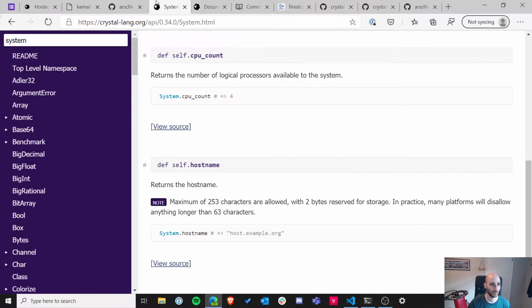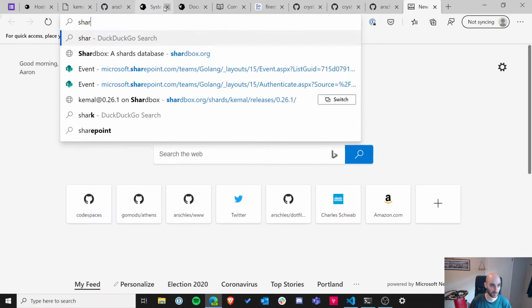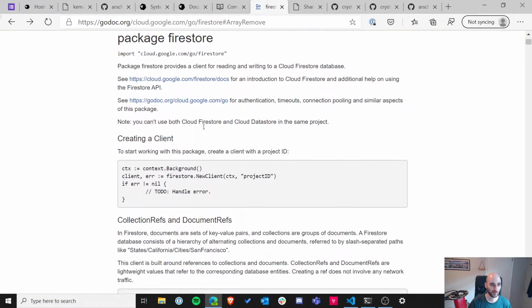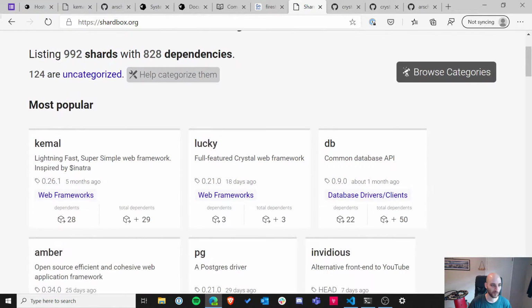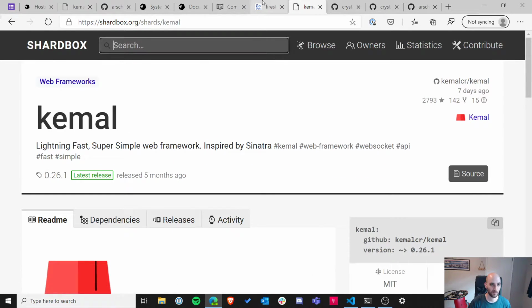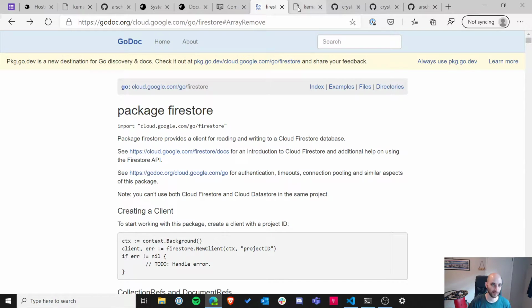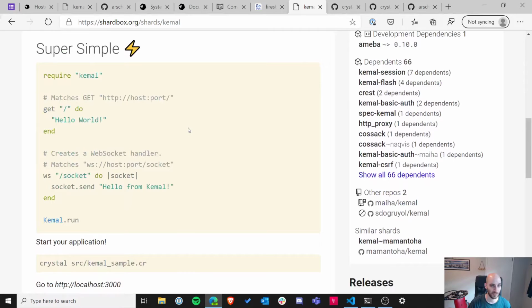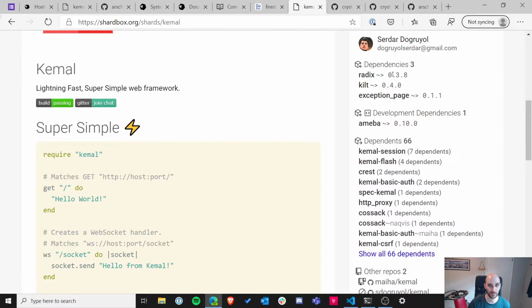So just comparing this up to, where was I? Nope. Let's just go back to Shardbox. And just compare. Here's one for this library. And we'll just go back to Kamal. And we can compare. The styling is different, but whatever. And we can go down and in here we can read the README and see the dependencies and blah, blah, blah.